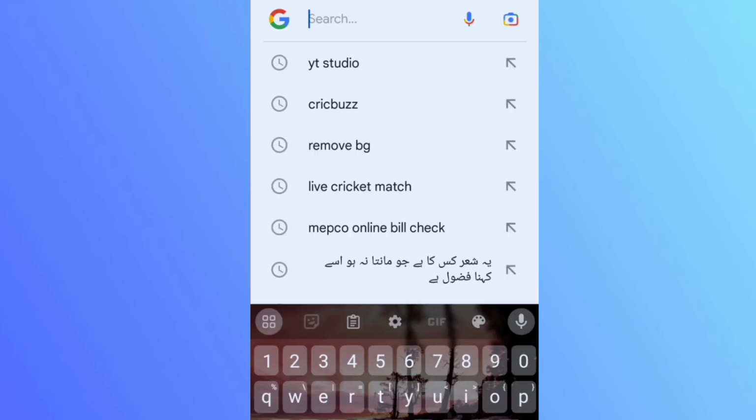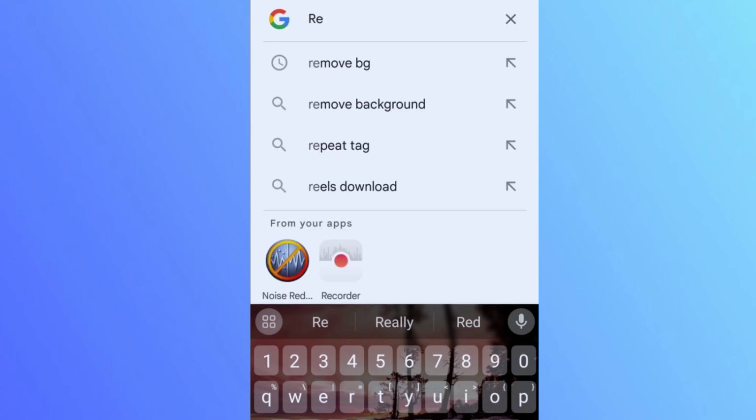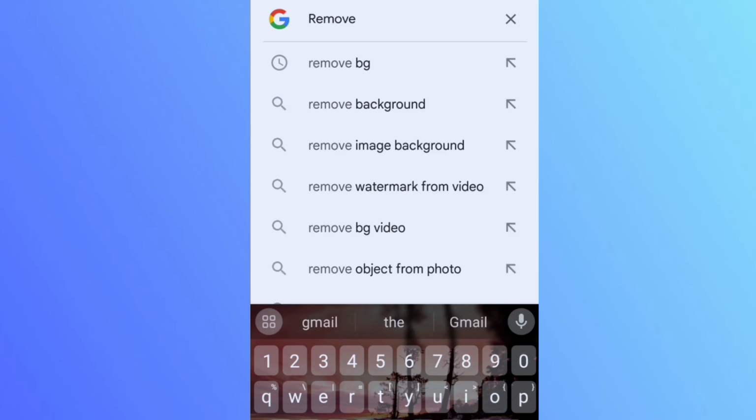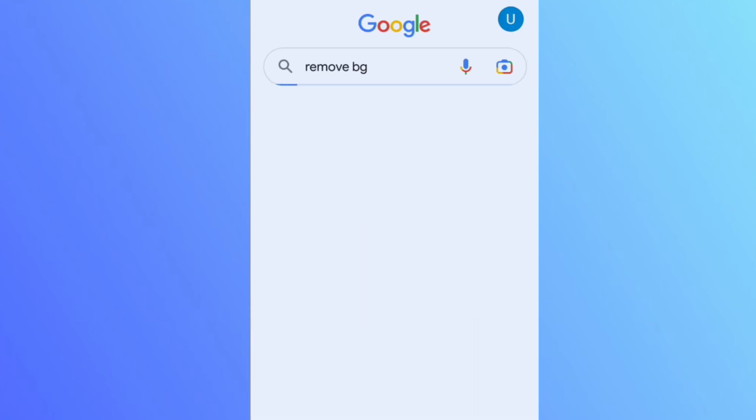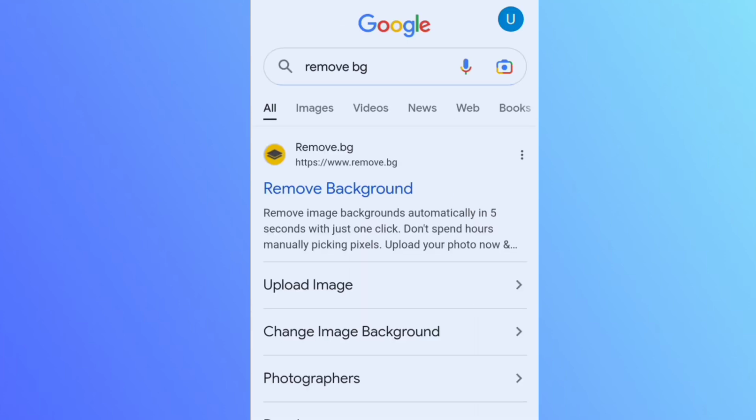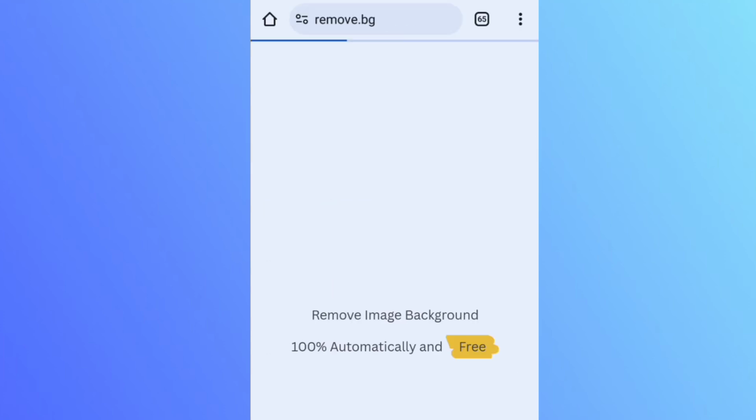Open up Google browser and go to the search bar. Now search here "remove background" or "remove BG". Click on the first option, remove.bg. Now click on this first website, remove background. Here you can see the website is open now.